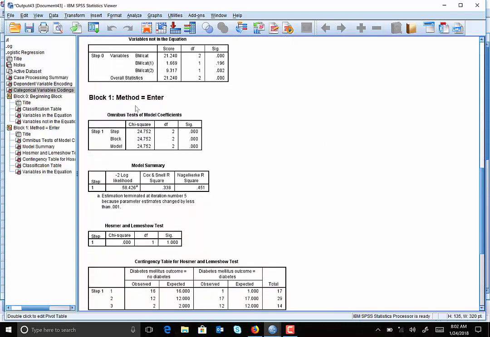Now, block 1, method enter, means SPSS has now added our independent variable BMI category into the statistical model. You can see that the omnibus test of model coefficients is statistically significant. We can choose any of these p-values. They're below 0.05. This means that we have a statistically significant model. So the omnibus test of model coefficients tells us whether our model is statistically significant. It doesn't give us any odds ratio yet, it just tells us we have a significant model.